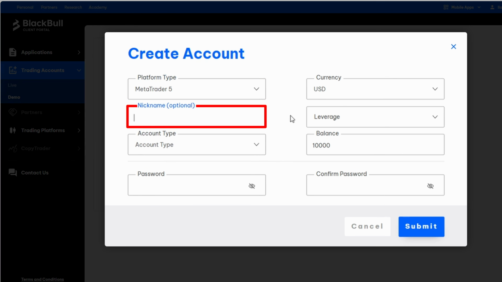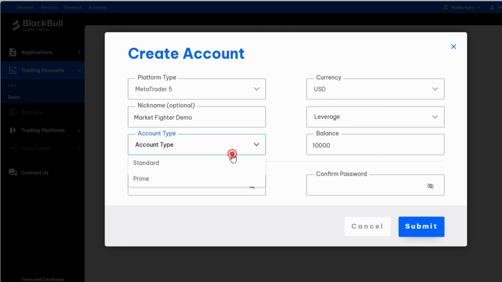Nickname, this is whatever you want it to be, so I'm just going to call this the Market Fighter Demo. All right, account type.